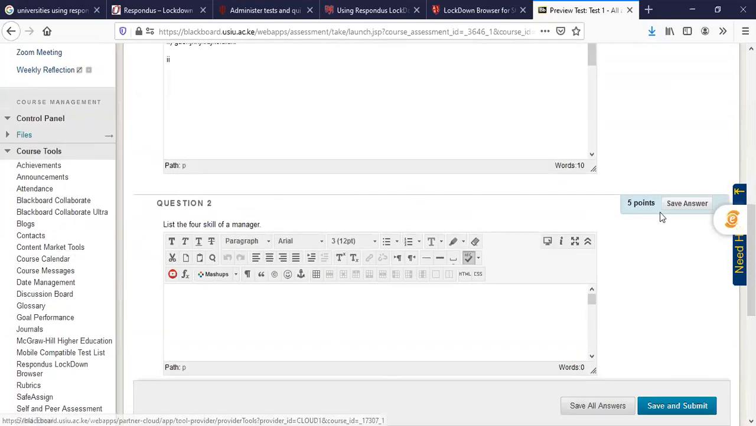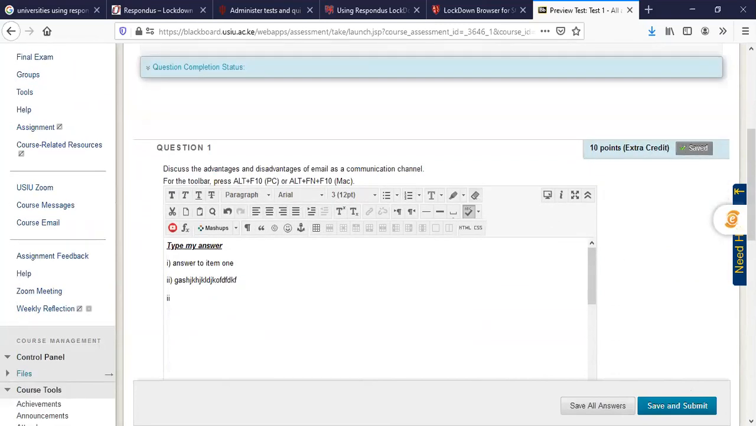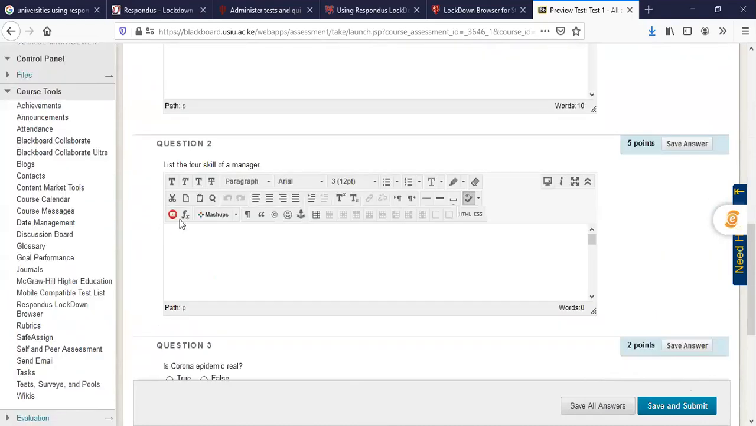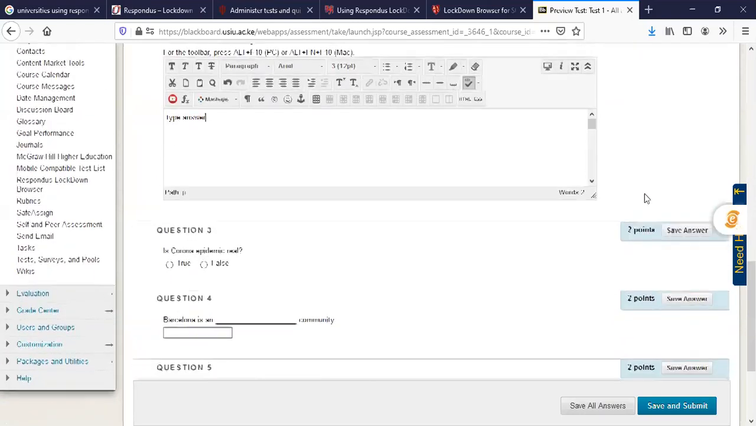So once you are done with this, please do not click save and submit. You do this at the end of the exam. Once you are done with question 1, please note it automatically saves for you. So once you're done with question 1, please move to question 2. Type your answer in question 2, and as you keep typing, it also keeps saving automatically for you, and keep moving.